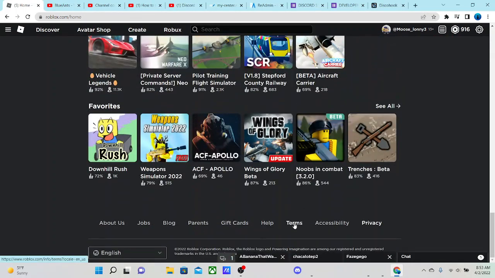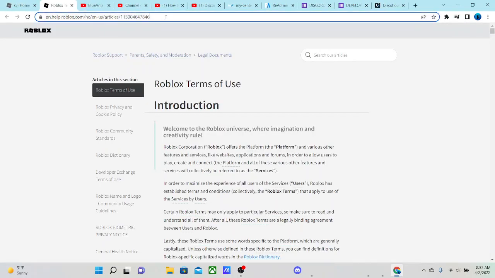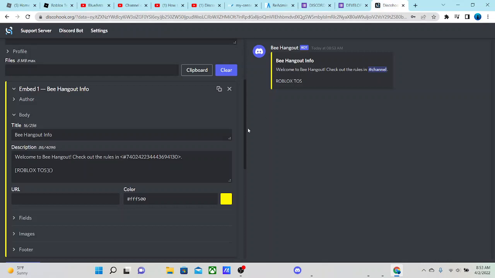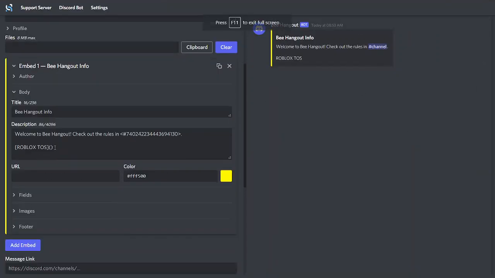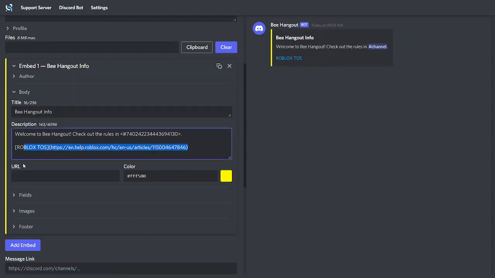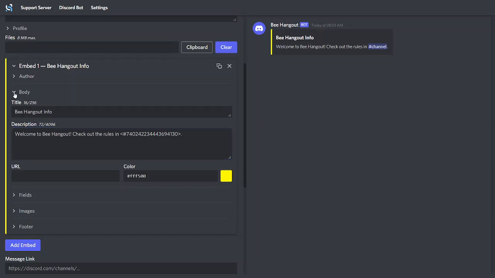As you can see, I'm going on Roblox and then terms. Then you're going to want to copy this URL, Control C, go back to Discohook, and in these little circular brackets, paste it, and as you can see, now it shows up with a link. That's pretty cool.